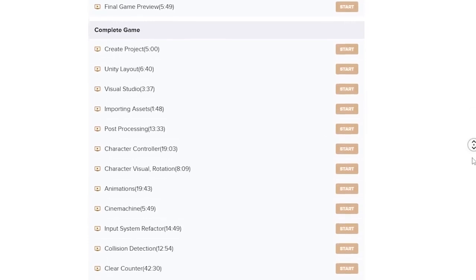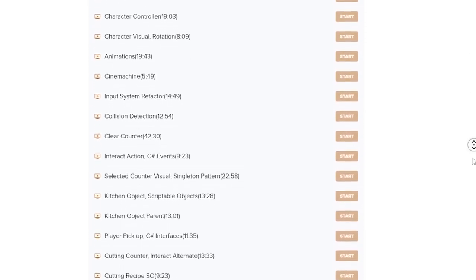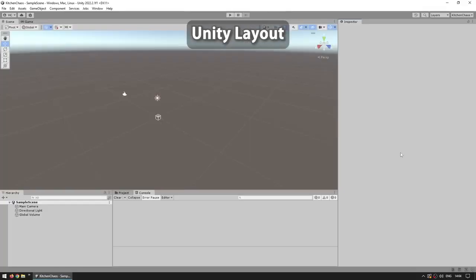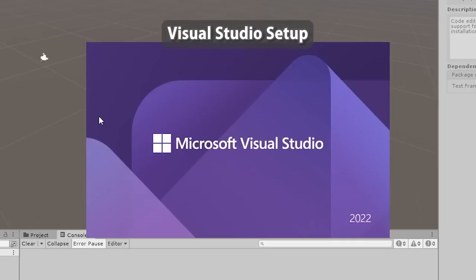Here's a quick overview of the entire course, all the steps that we're going to take to reach the final polished game. So first of all, we're going to start completely from scratch by selecting a Unity version and creating a brand new project. With that new project, we will then learn all about the basics of the Unity interface and set up a layout. Then the other important part is Visual Studio, which is where we're going to be writing all of our code.